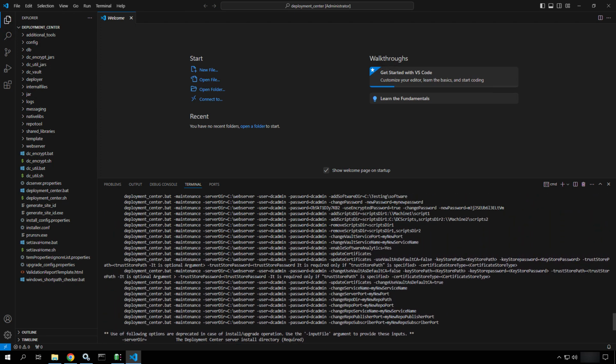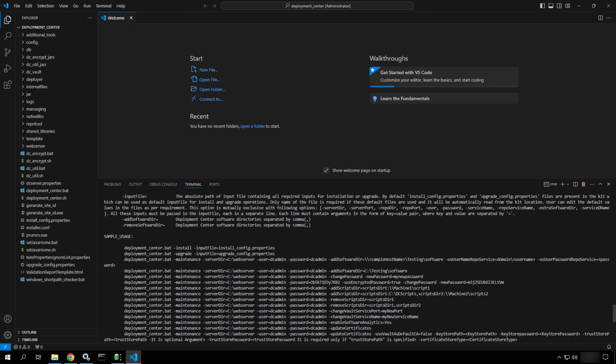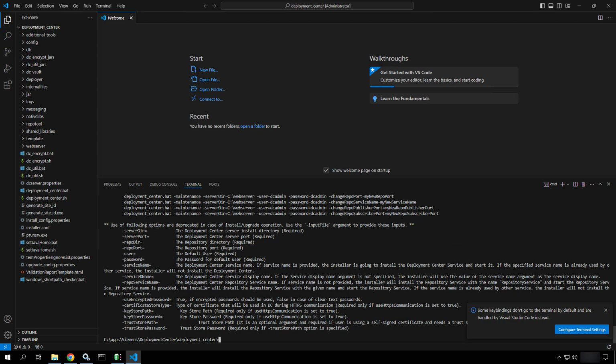It tells me all the arguments that I might need, and then it gives me examples on what I need to do to run maintenance scripts, or in our case, use an input file to do the install. You could also not use the input file and specify all of those arguments in the command line. In our case, I'm going to use this one, which is deployment_center install, and then the input file I just modified. And that will install Deployment Center, assuming you did everything you needed to.